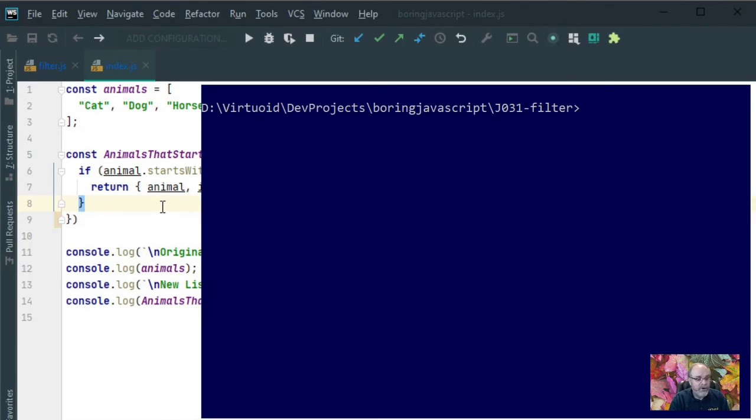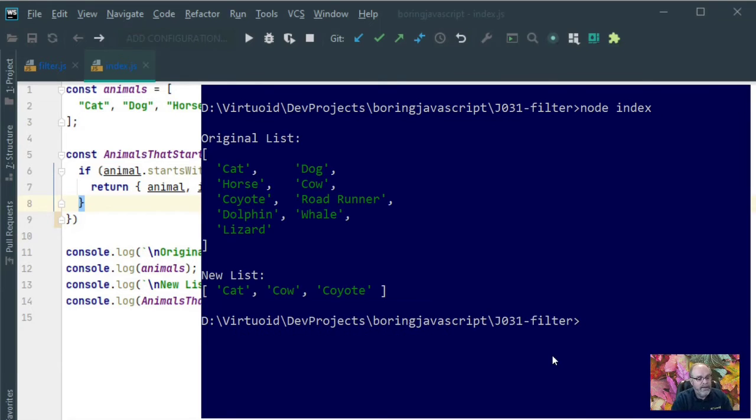When they ran the program, they ended up with this. Notice they did not get cat and 0, cow and 3, and coyote and 4. They got cat, cow, and coyote. And they were confused by this because they were saying, hey, I'm passing back the animal and the index. Why did I not get that?